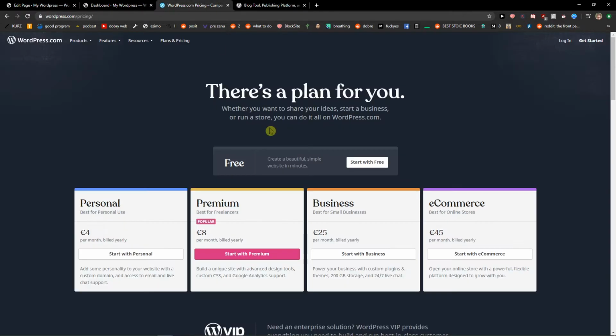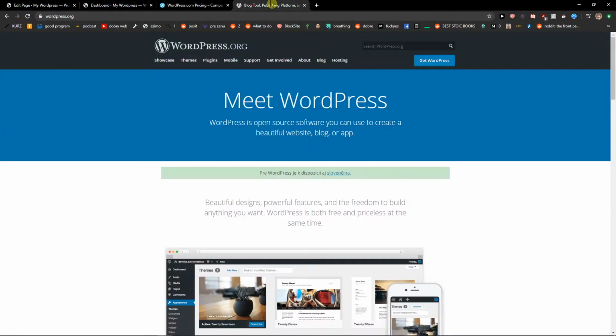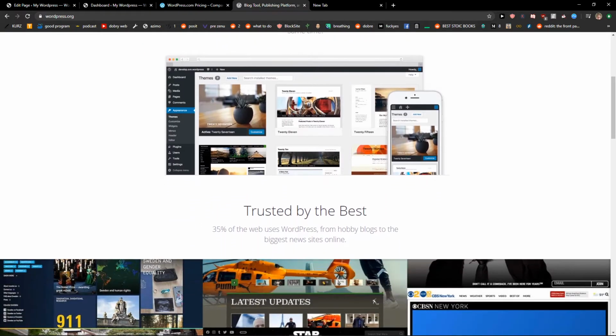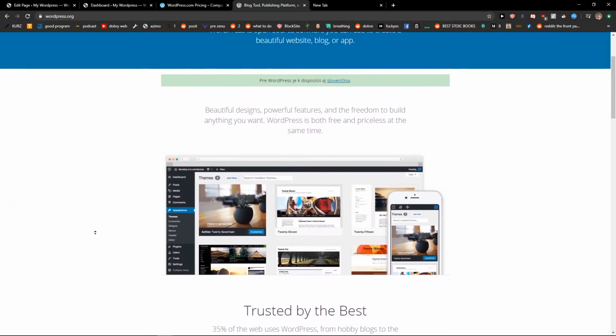So another thing is that you need to buy an e-commerce plan to sell on WordPress.com, but on WordPress.org you can have WooCommerce, Elementor and stuff like that. So this is another thing.